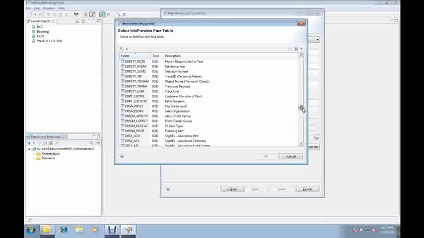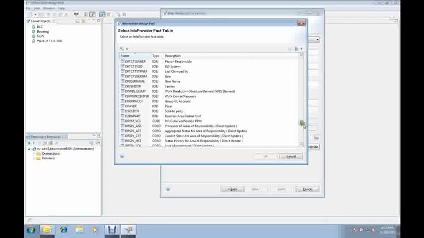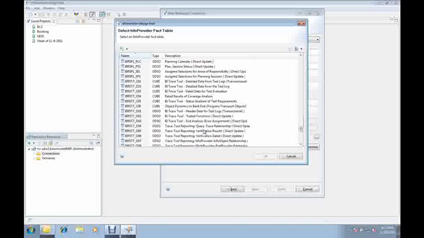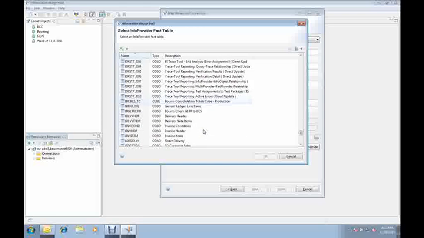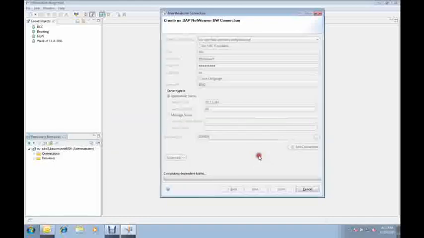We're going to go look for a DSO connection that has been created. So you can see we have a number of connections available to us, a number of info providers available to us. We'll go ahead and select the one for sales orders, specifically the sales order header, and we'll click OK.